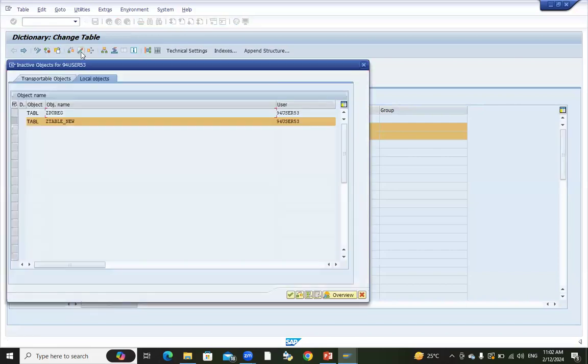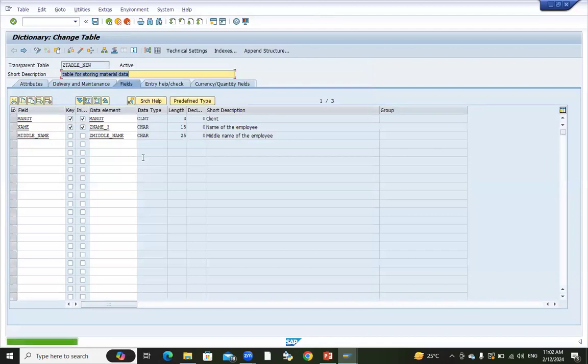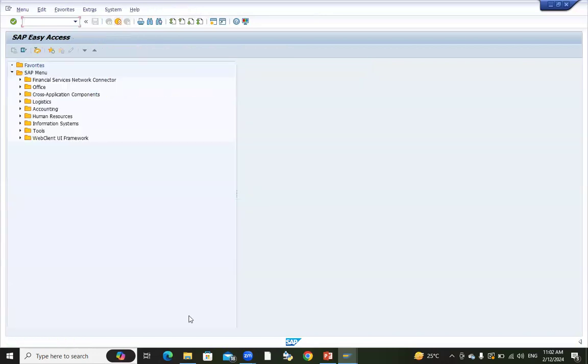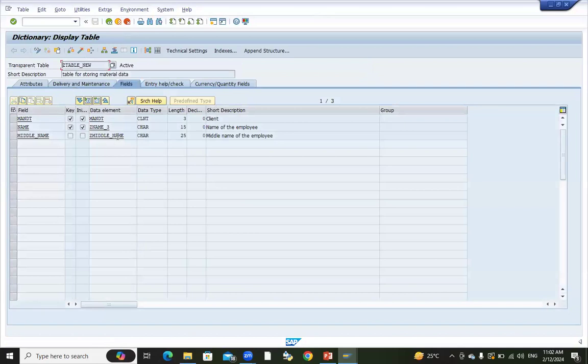Now I have activated the table. This is how you created. Now your table is created. Now you go back, like this screen will come. So when you press SE11, and you open something like table underscore new, then click on display your table. You have created a table. This is shown here, right?